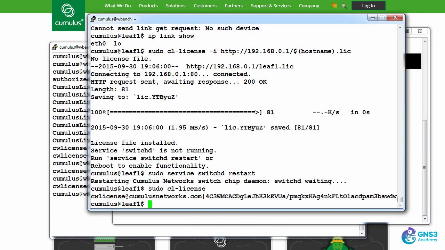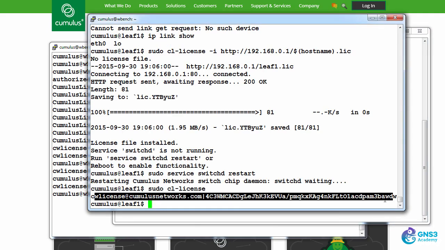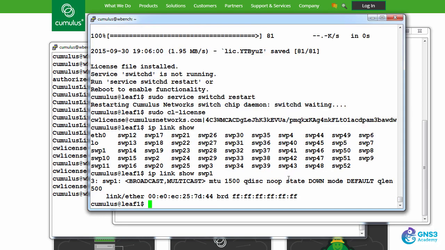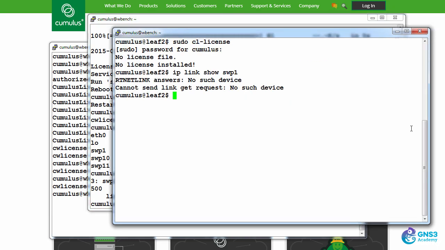When a license file is installed, we'll see output similar to the following. And now if we use the command ip link show and tab, you'll notice that multiple switch ports are available. So I could look at swp1, and I can see as an example that the current state is down. If I try that command on the second switch, I'm told that no such device exists. So on physical Cumulus switches, such as those from HP and Dell, you need to install a license file. Otherwise, the switch port interfaces are not available.